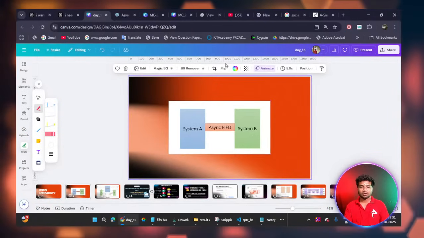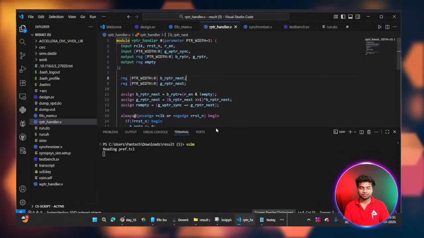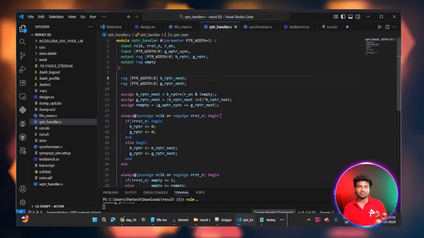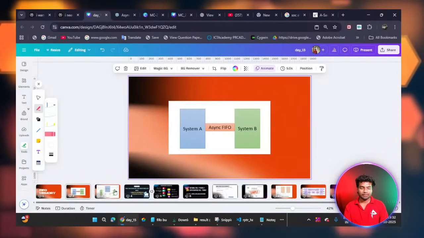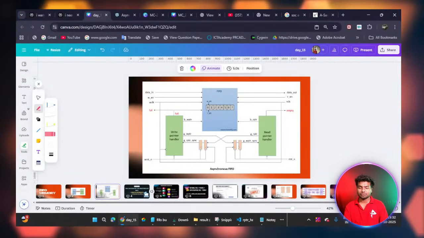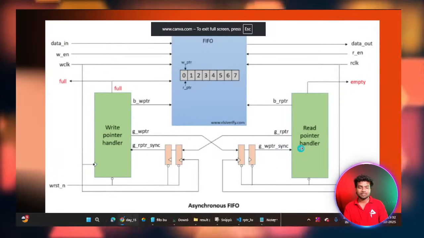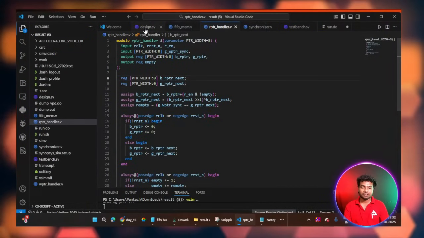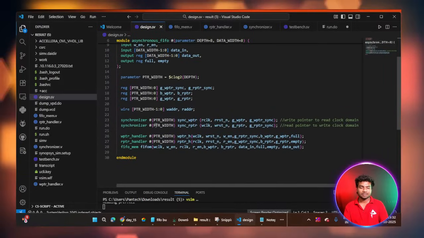So I will show you the code. You can see here, same as I'm showing in the design, system A, system B, write pointer, read pointer. I've written the code based on this circuit. Based on this block diagram, FIFO buffer, write pointer, read pointer, same as I have the clock domains, so I have the same modules. This is my design code module. This is my top module, asynchronous FIFO.